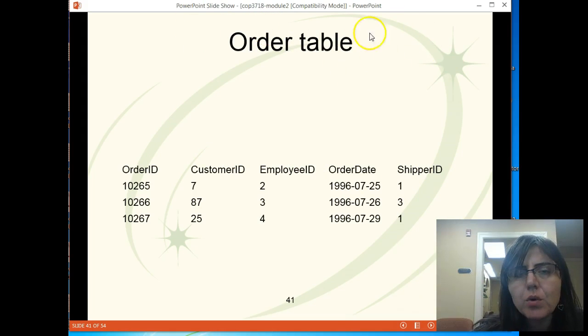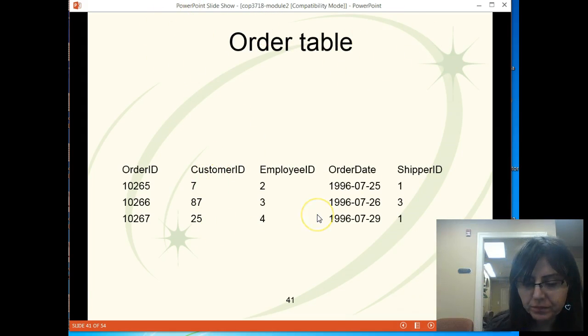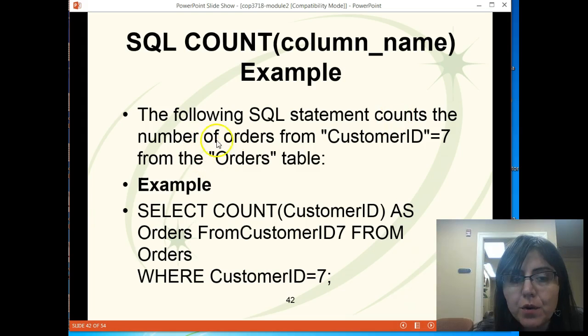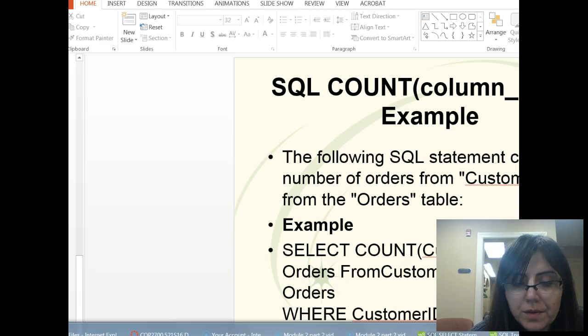So let's look at the orders table for this example. In this example, we want to look at the count of records for customer ID equal to 7 from the orders table. So we can write SELECT COUNT customer ID AS orders, so the new column would be called orders from customer ID 7, FROM orders WHERE customer ID equals 7. So let's write this and see.